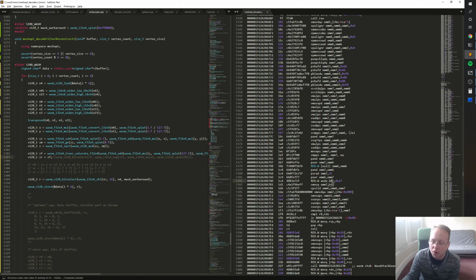Because if this said mov, I mean even if it said mov, it's 31. Why does it shift by 31 to the left? Or what does it shift by 31 to the left? All right. This is the bit select pretty clearly, I think. Or at least it looks like a bit select to me.